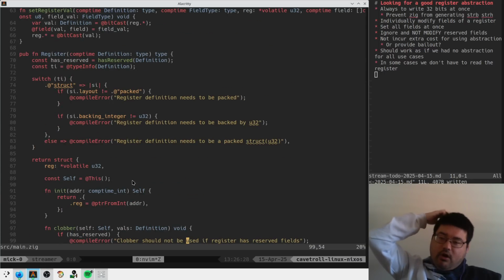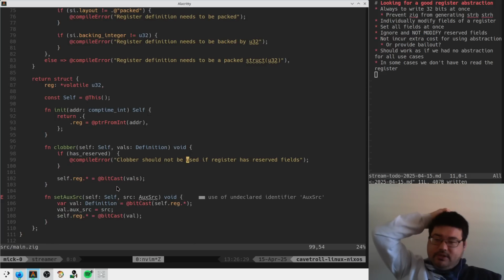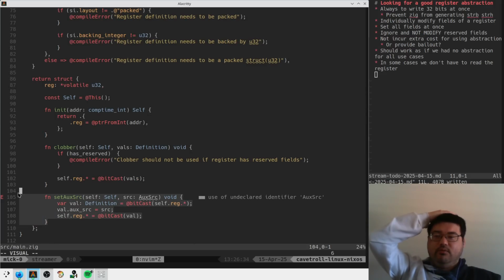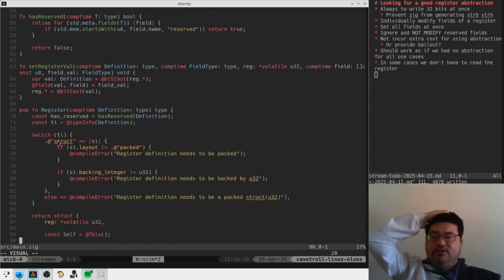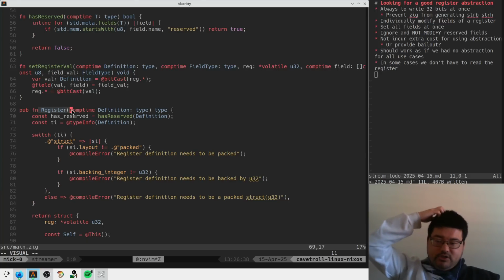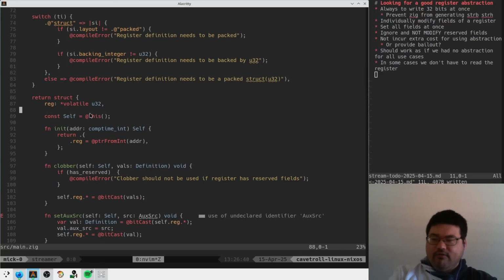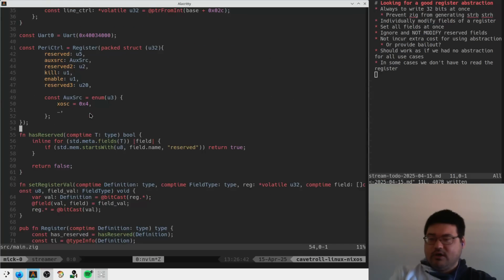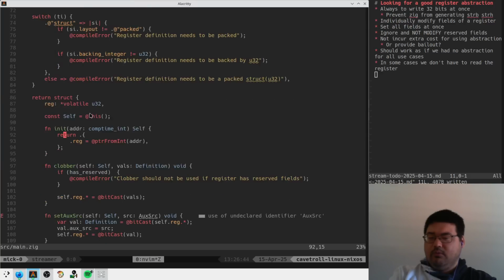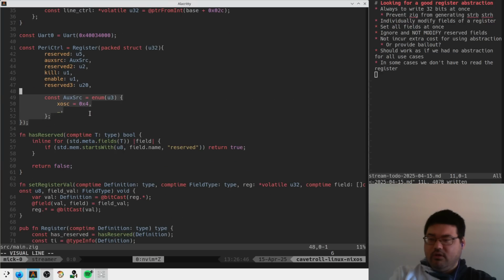Okay, so another option here is that we write out this function for every single register. So instead of generating this as part of the register type, we would manually construct it, like we would not do this.